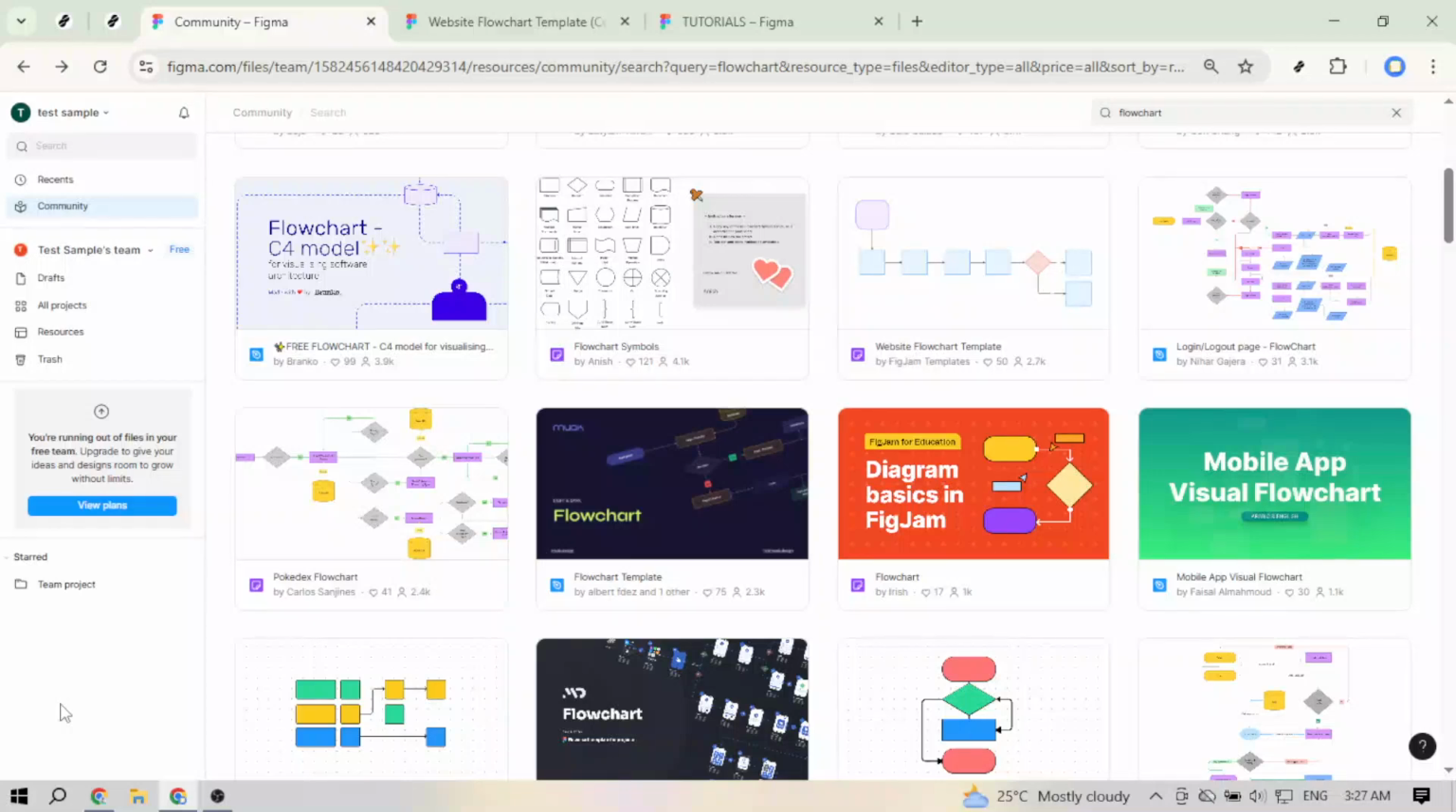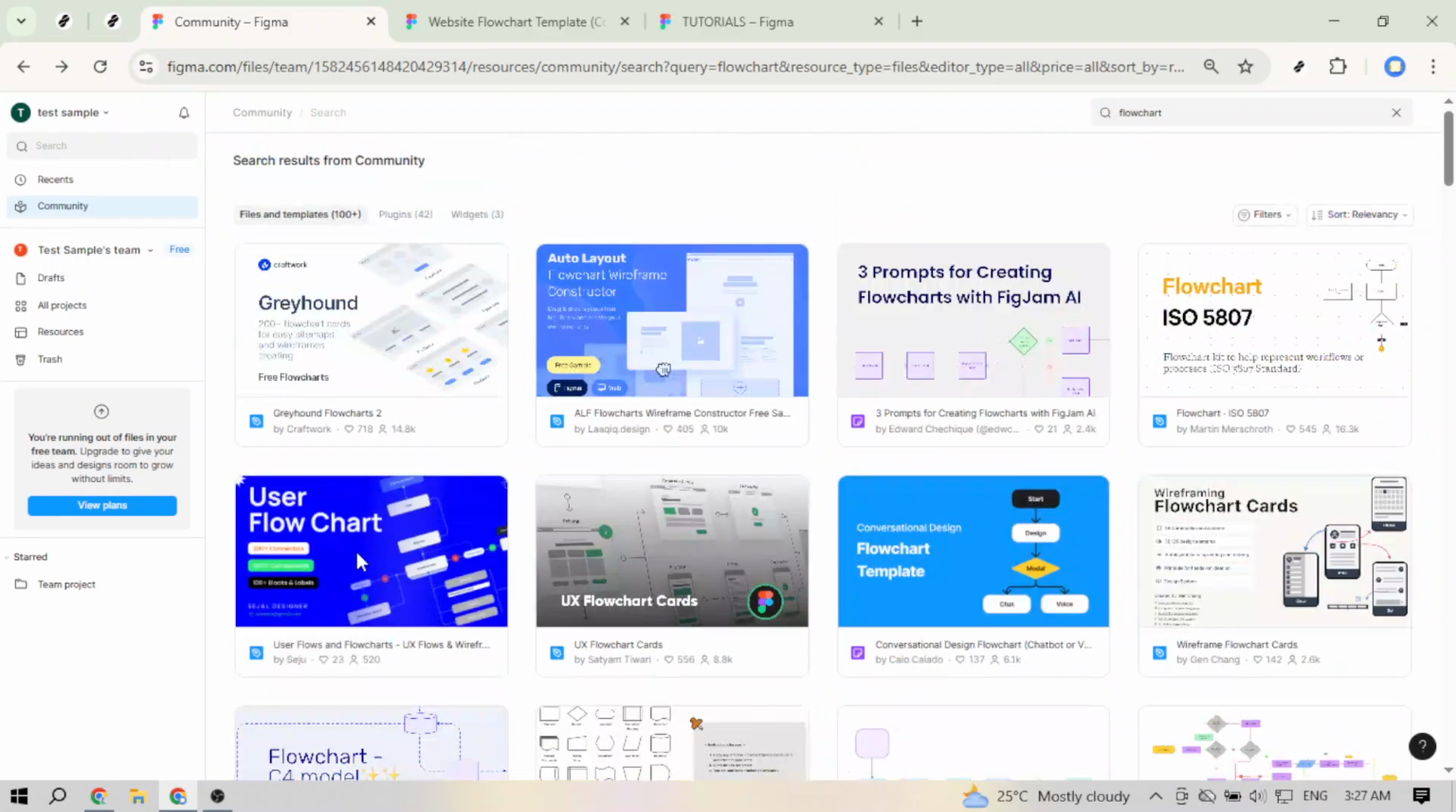In today's video, I'm going to teach you how to create a flowchart in Figma. We'll start from a blank browser, and in just a few minutes, you'll have a clean, customizable flowchart inside your own Figma project. First, open your web browser and head to figma.com.